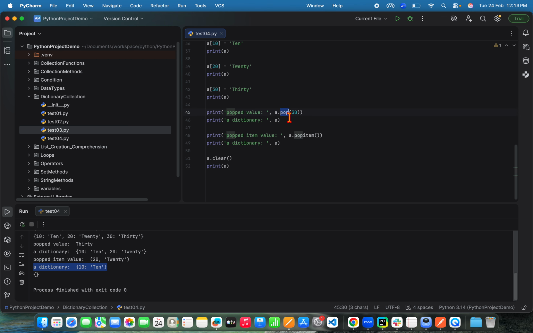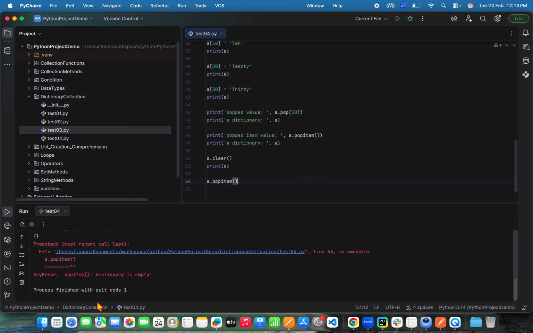But when you use simply pop, you have to pass the key, and what the clear does, clear will remove everything and it will keep it as empty. But here in pop item, what you need to remember is when the dictionary is empty. So here we have cleared, so the dictionary is empty. What I'll do is I'll try to a dot pop item. Okay, let's see what is going to happen. I'll just save it and then I'll run this. It is erroring. Why? The dictionary is empty. Okay, when the dictionary is empty, I cannot use pop item.